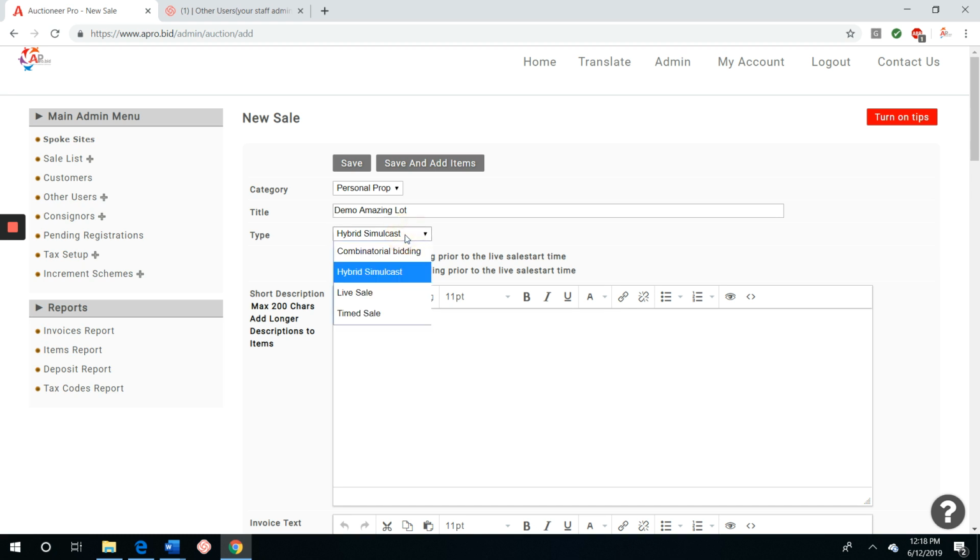The platform will allow you to do 3 types of sale: a hybrid simulcast, also known as a simulcast auction, live sales, or timed, but for this purpose, we'll select timed and online only.